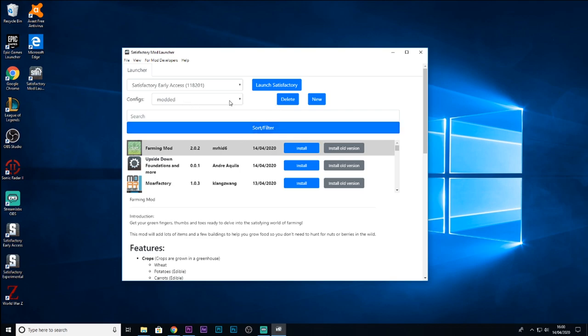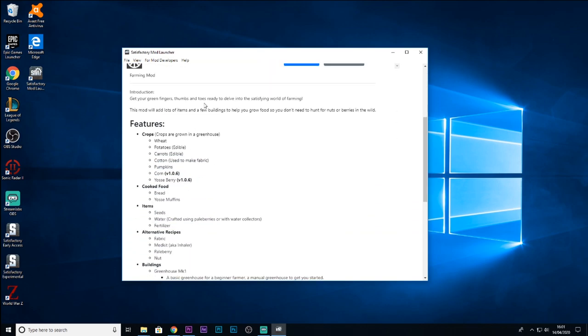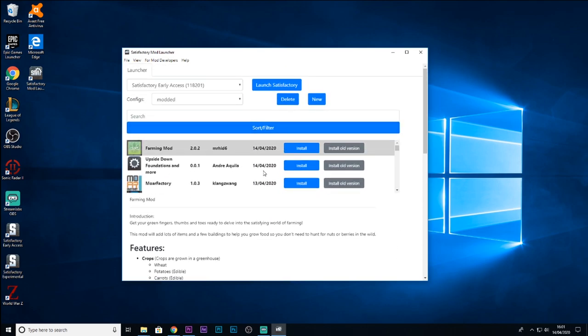So from modded, we're going to look through here. These are all the mods available. It's updated often, so as you can see, the farming mod and the upside down mod were both updated today. And say we want to install the farming mod, all we need to do is go to install, click that, leave it a few seconds to update.